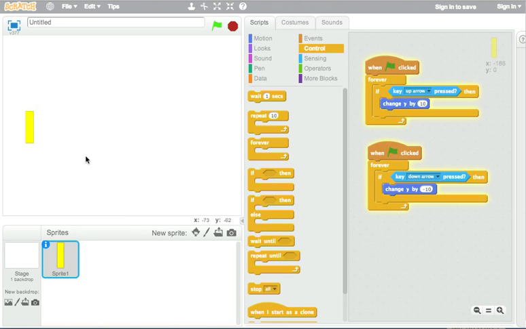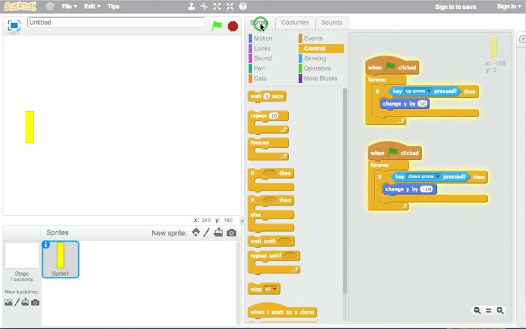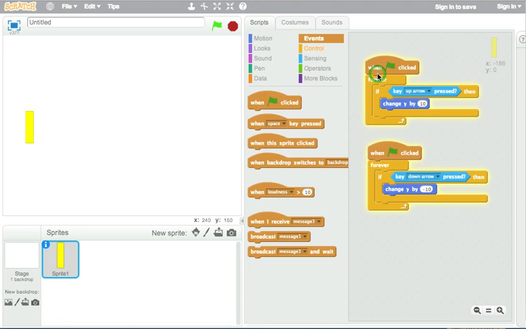Okay, so there's two methods. We created the paddle using the sprite costume editor. We drew it, we positioned the center of the costume, and then we created a script, either using a loop with a conditional statement, checking to see if a key is pressed, or in the first example, using the keyboard event to manually change the y coordinate.